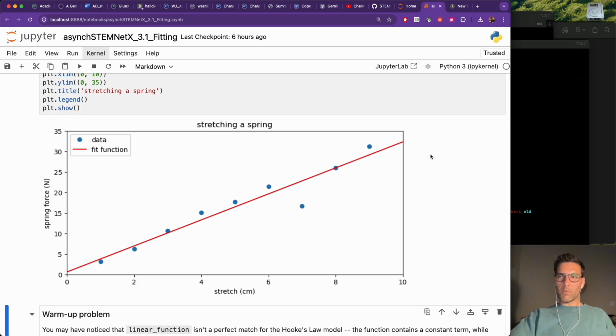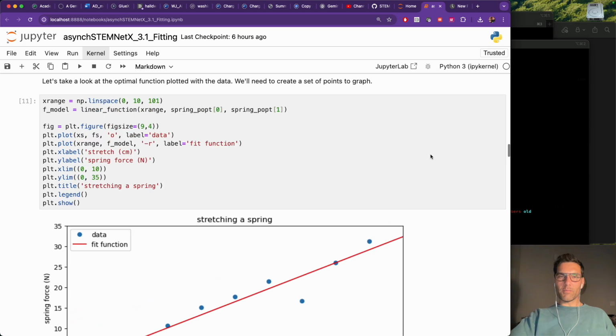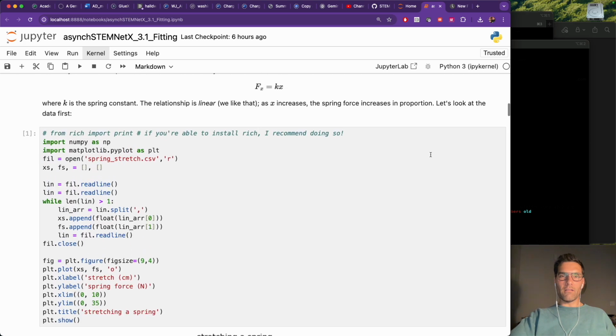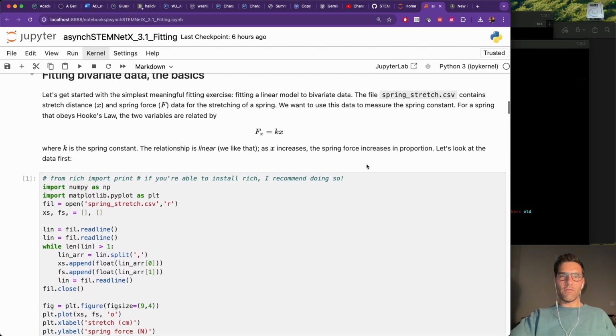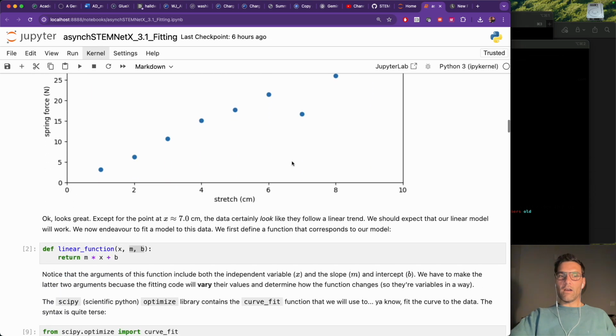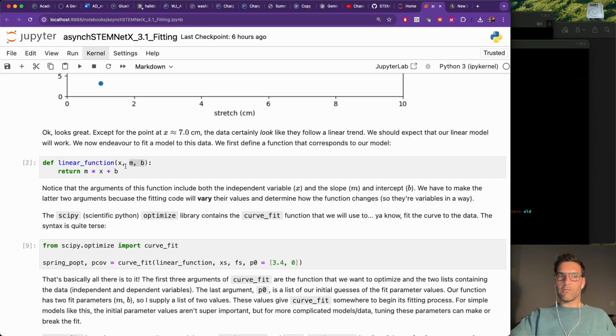There's really only one problem, and it's more of a physics problem. I told you up above that this was the theoretical application of Hooke's law to this spring stretching problem. So the dependent variable is equal to some slope, some constant k, times the independent variable. There's no constant term added to this, whereas when I coded up a linear function here, I did have a constant term in that.